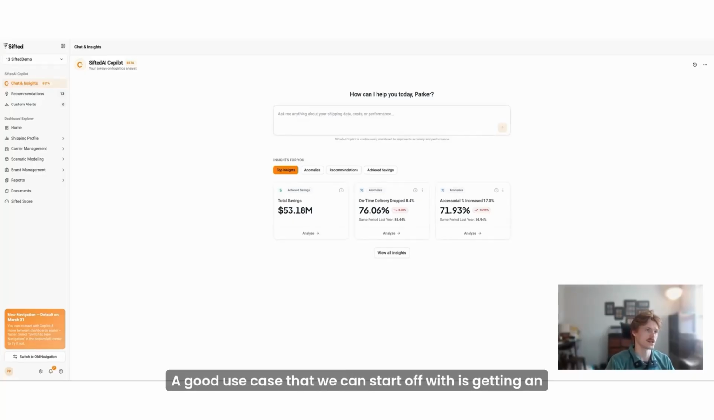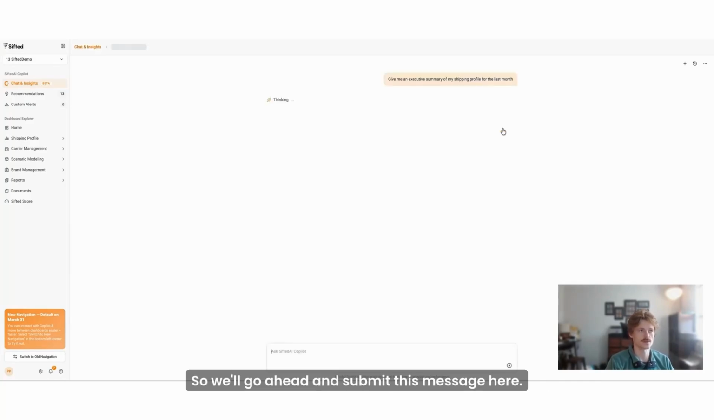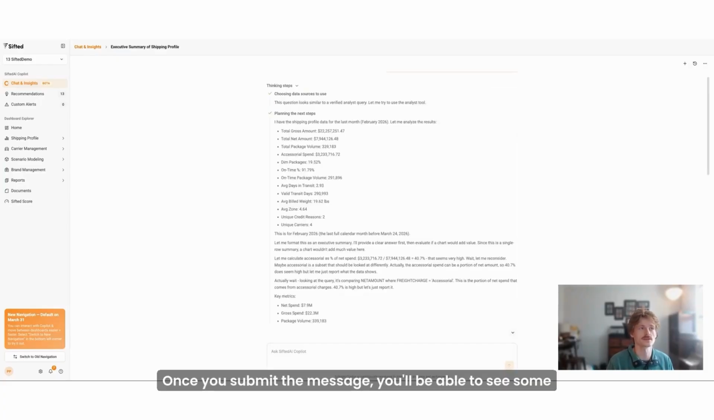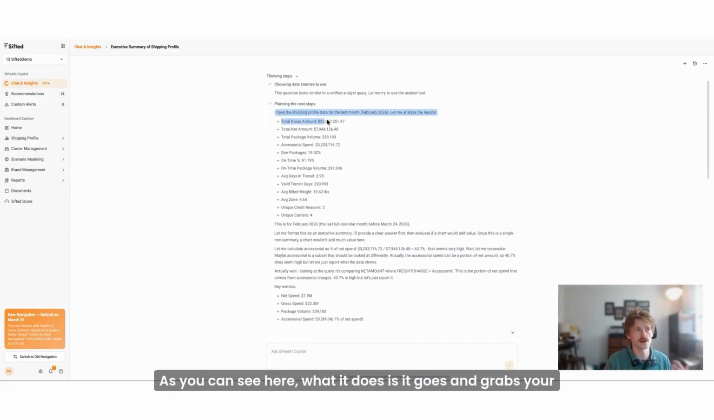But a good use case that we can start off with is getting an executive summary of your shipping profile for the last month. So we'll go ahead and submit this message here. Once you submit the message, you'll be able to see some thinking steps that are expandable once you get the full solution. As you can see here, what it does is it goes and grabs your general data. It looks at your data.